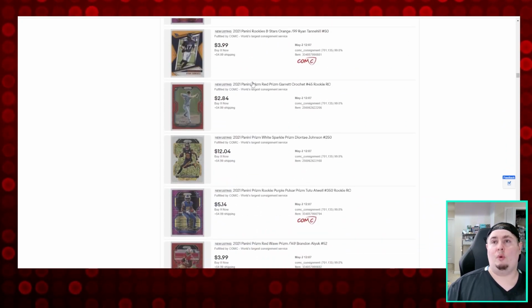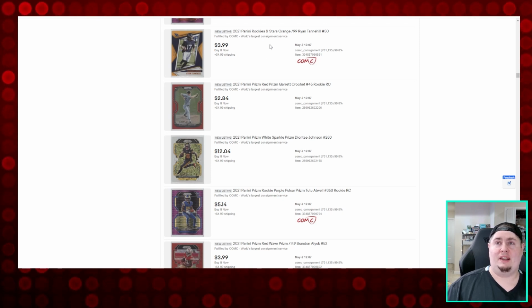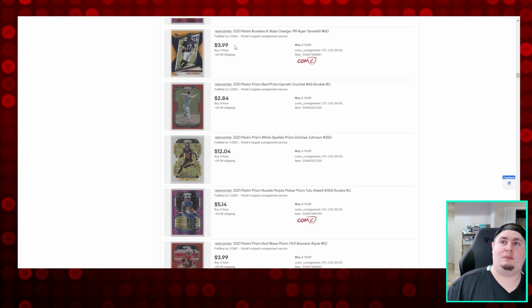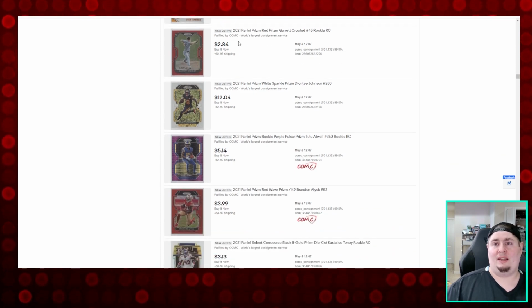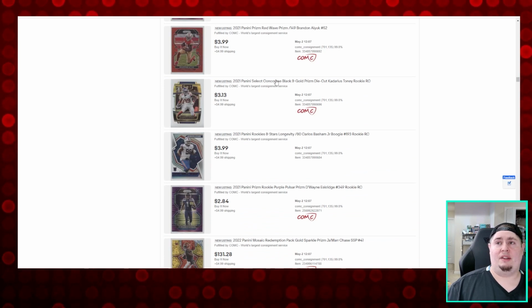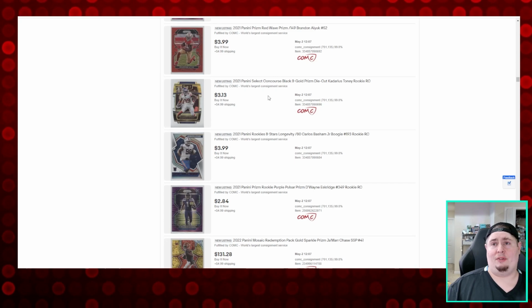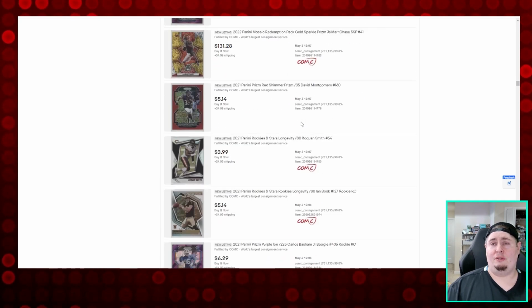And you can see they're all really weird prices, like $2.84 or $3.99. I believe this one's actually like $3 on eBay or on COMC. I guess I could check my account. But for example, I know I priced this Kadarius Toney out at like $2.75. It shows up on COMC or on eBay at $3.13. So if things do go up, I know I have this.